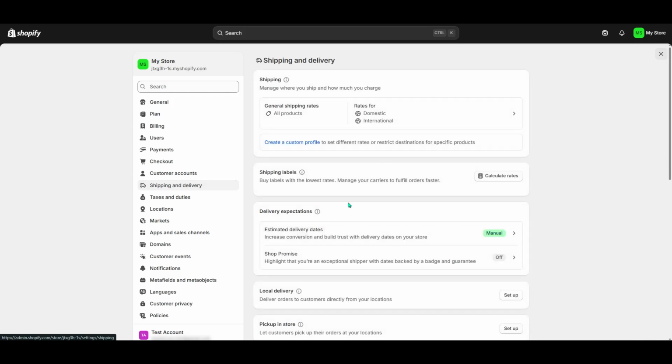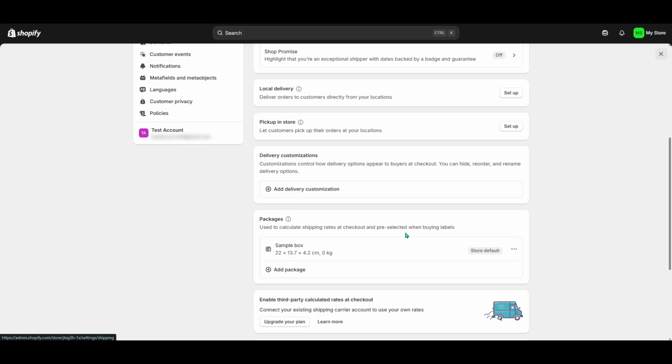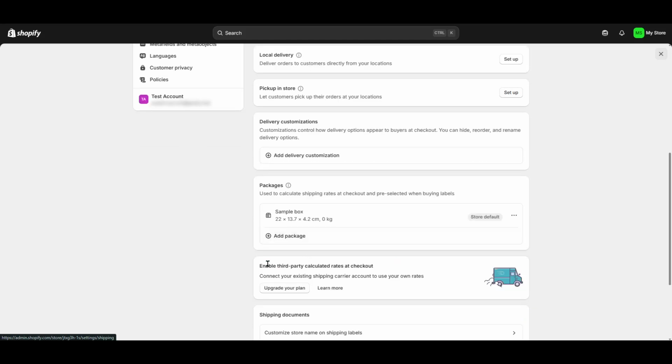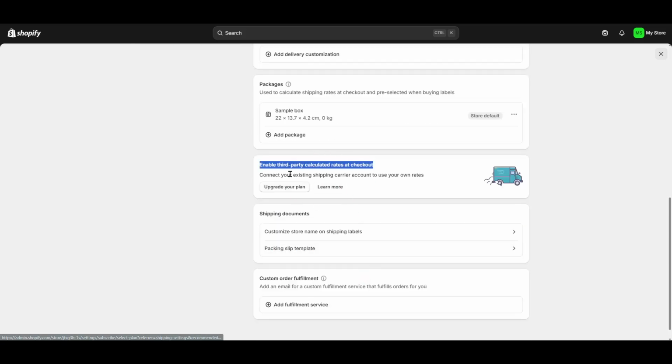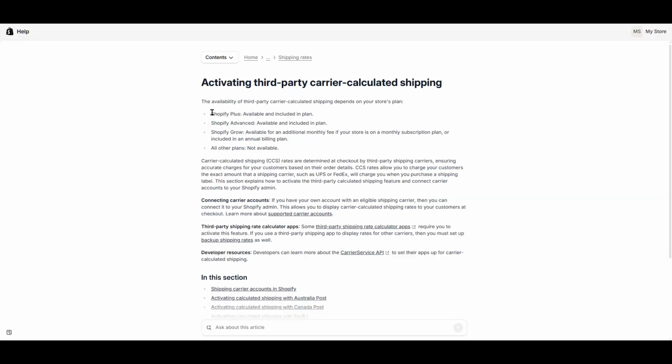As you scroll through, you'll come across an option that says Enable Third-Party Calculated Rates at Checkout. This is an incredibly useful feature if you want your shipping rates to reflect real-time carrier prices. By turning this on, you can connect with your preferred shipping carrier account and utilize your own negotiated rates. Keep in mind, though, this feature is exclusively available for Shopify Grow plans and above. Unfortunately, if you're on the free or basic plans, this option won't be accessible.